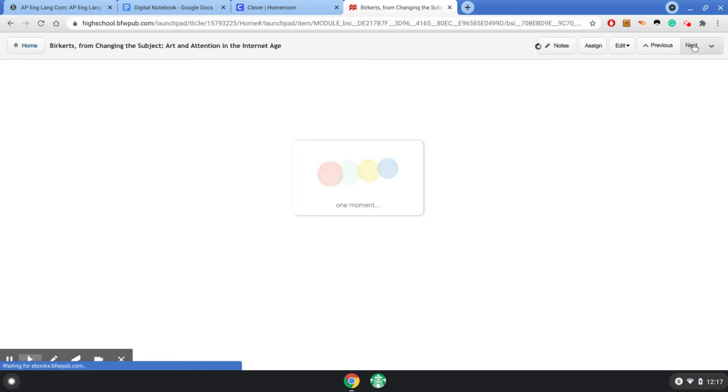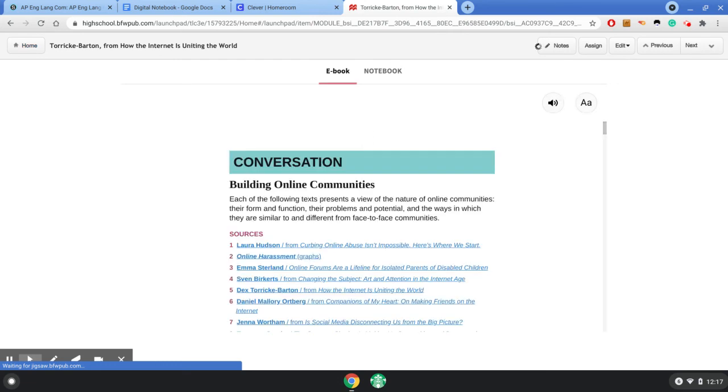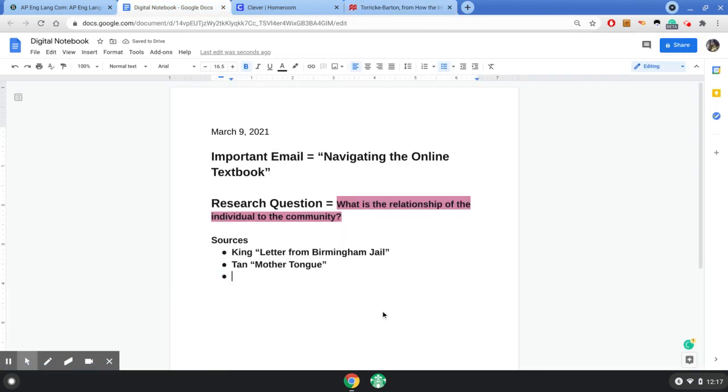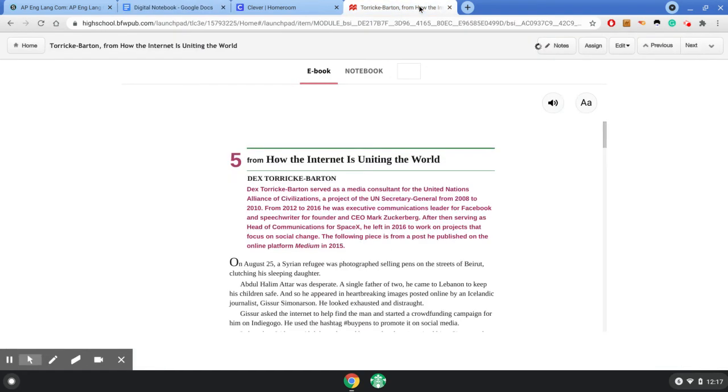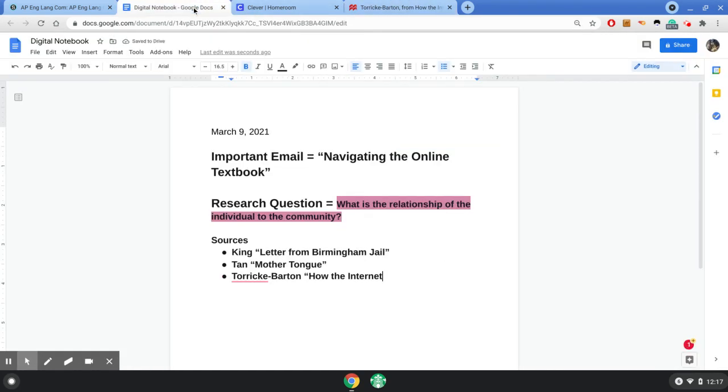But there is one that I saw in here that I really wanted to use. I haven't read this yet, but it sounded really interesting. So it's How the Internet is Uniting the World, by Tim Barton. I'm going to put that in my digital notebook. Barton, How the Internet, let's see, what was it? How the Internet is Uniting the World.